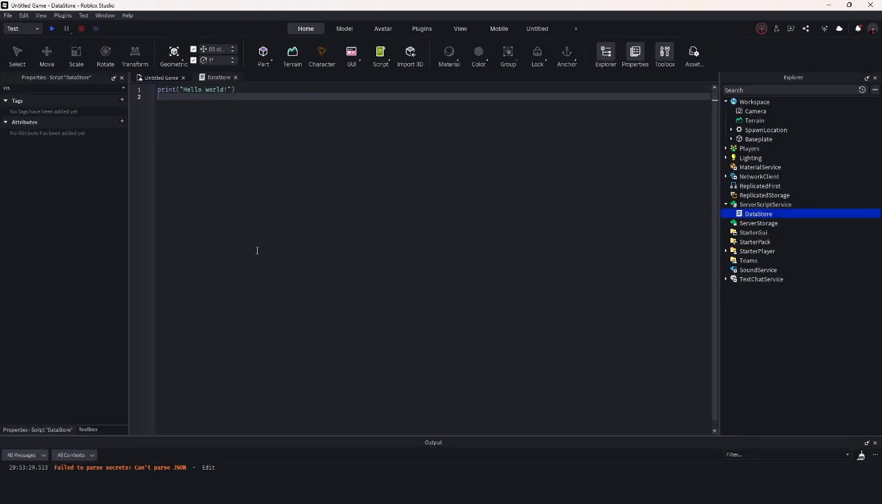Call it DataStore. It doesn't matter what you call it, actually. What I'm going to do is a way that's more efficient and better for saving. So if you already have a server leaderboard, a leader stats, then I would delete that right now if I were you.